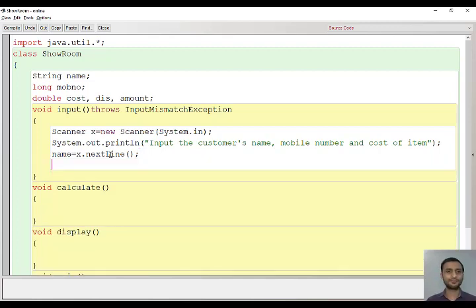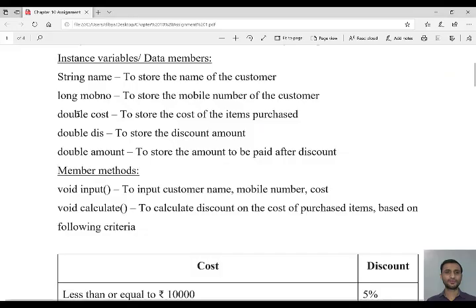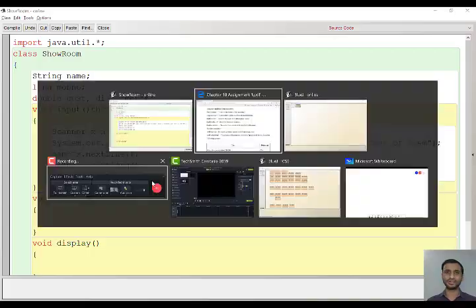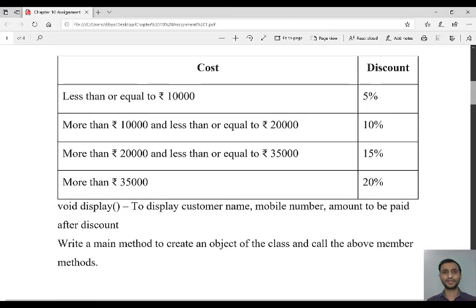Then we'll take input for the mobile number, which is a long value, that is next long. And then we'll take input for cost, which is double, x dot next double. Done. Input is done. In the question it is asked to input customer name, mobile number, and cost. All the 3 things are done. Then in void calculate, we have to calculate the discount of the item purchased based on the following criteria.